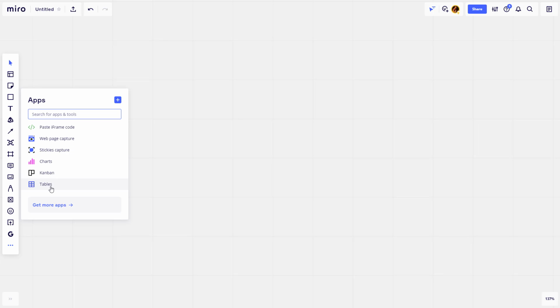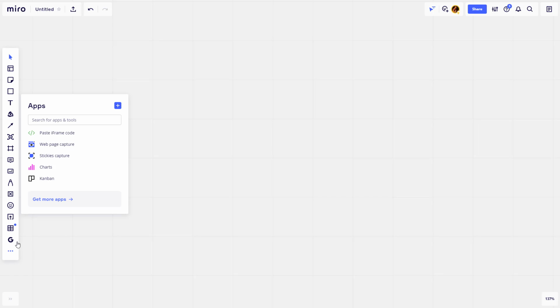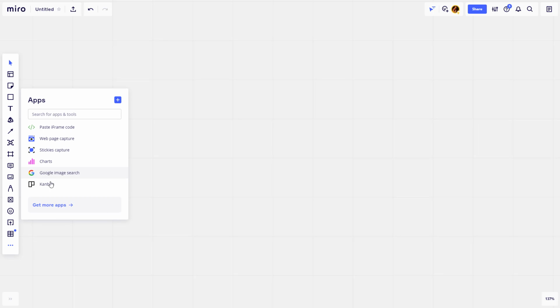Or if you see anything in here you use a lot, like, oh, tables, I use tables a lot. Just click and drag tables over here. If you find something over here you don't use a lot, like Google Image Search, you can just drag it right back in here. So it's kind of up to you how you want this to be organized and what's going to be on there.